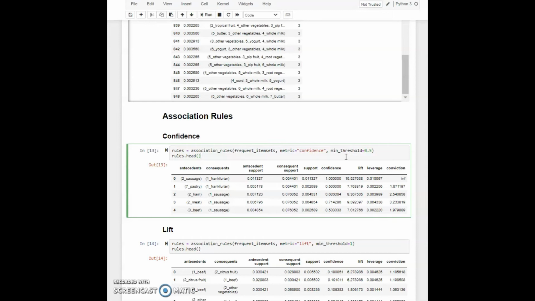So as can be seen from the output, the minimum confidence level starts at 0.5. Remember that confidence tells us how likely it is for one item C to be purchased given that the other item, the A item, is purchased. So if we look at row 0 here, we can see that we have a confidence score of 1. It means that if sausage is purchased, it's extremely likely for a frankfurter to be purchased in the same transaction.